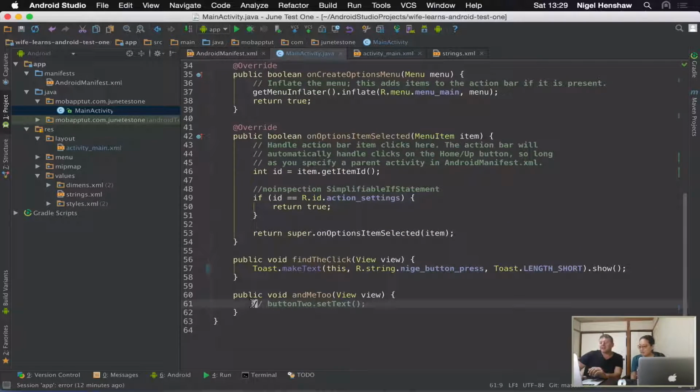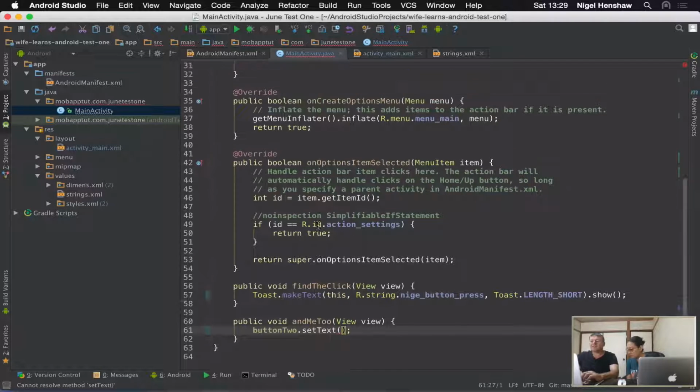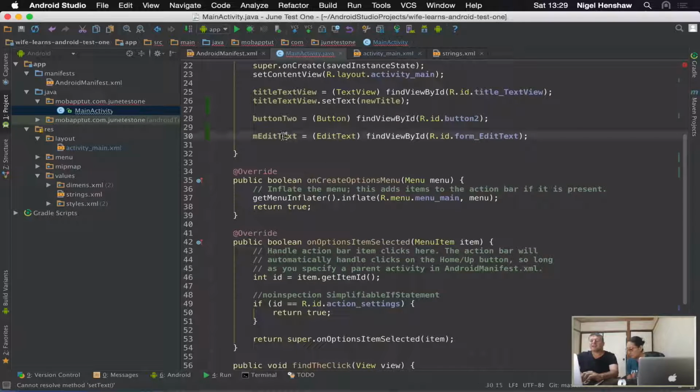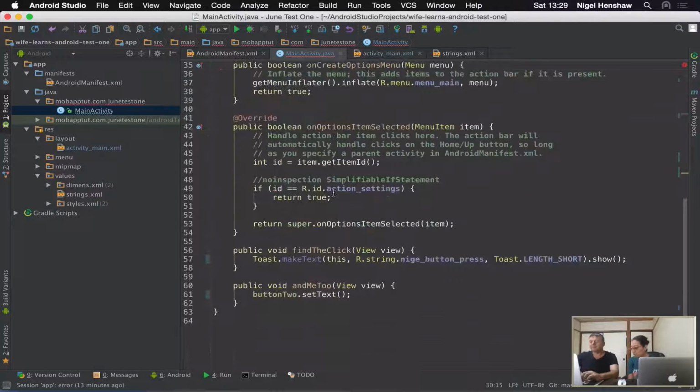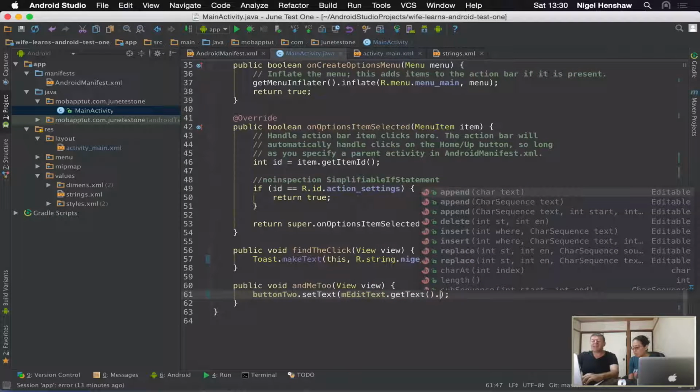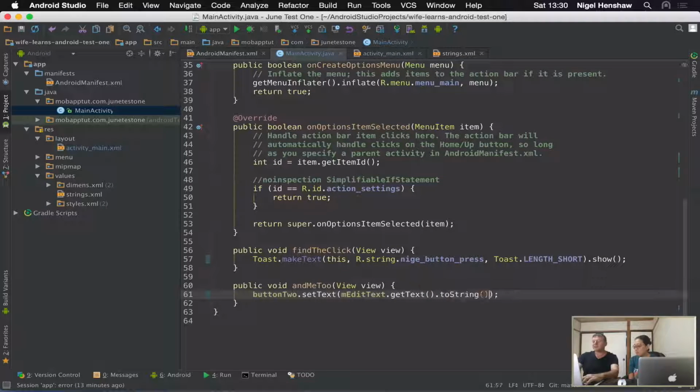Okay, so I put some code in here which I'm actually going to use. So uncommented it. So button dot set text. So I've already got edit text, which will now give me the contents inside the form. So I can pass inside here edit text. Now I call get text, and that will get me the text from the form. Now I need to call toString, put it in a string format.